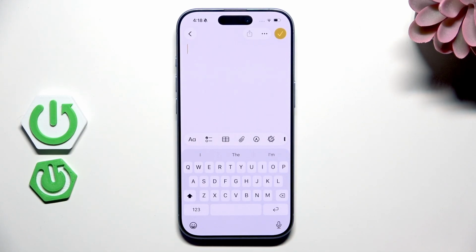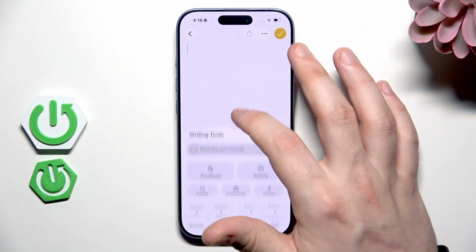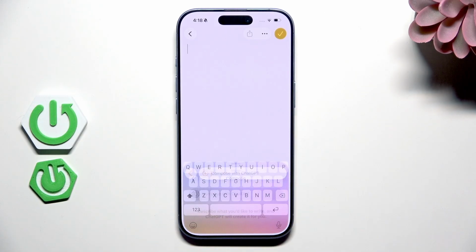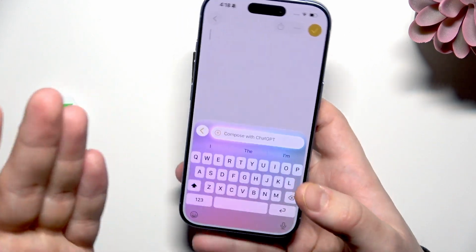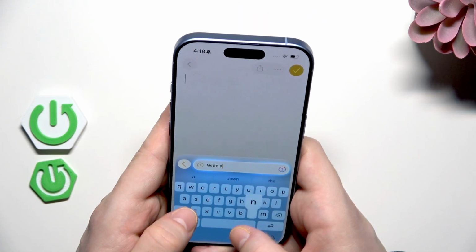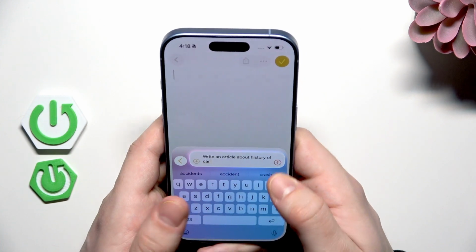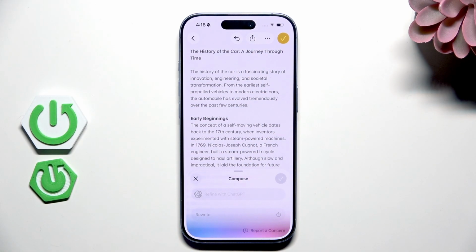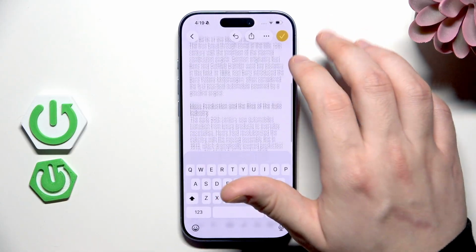Now, to use the AI in Notes, we need to click on that icon. In here we can see the writing tools that we have available, and we also have ChatGPT if we click on Compose. So now, using ChatGPT, I'm going to generate some text. Let's say that I want to have an article. So let's say, write an article about the history of the car, maybe something like that. Then tap to begin. As you can see, everything has been generated really fast. To edit, click on that icon, and now we have our beautiful text.